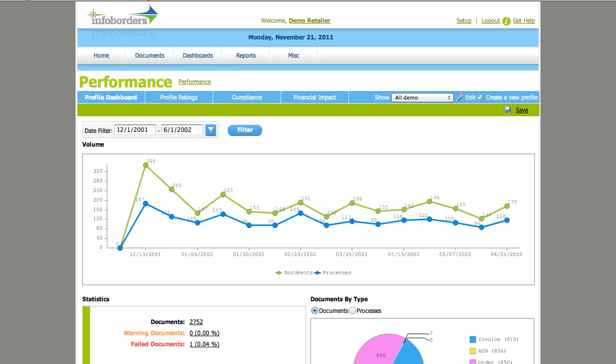Right now we're looking at the Performance dashboard. This dashboard shows us the overall health of the business supply chain. The Performance dashboard has several sections. We are currently looking at the main page. There are also Profile ratings, compliance, and financial impact sections. Some of these sections have other sub-areas to provide further detailed information on the overall supply chain performance.